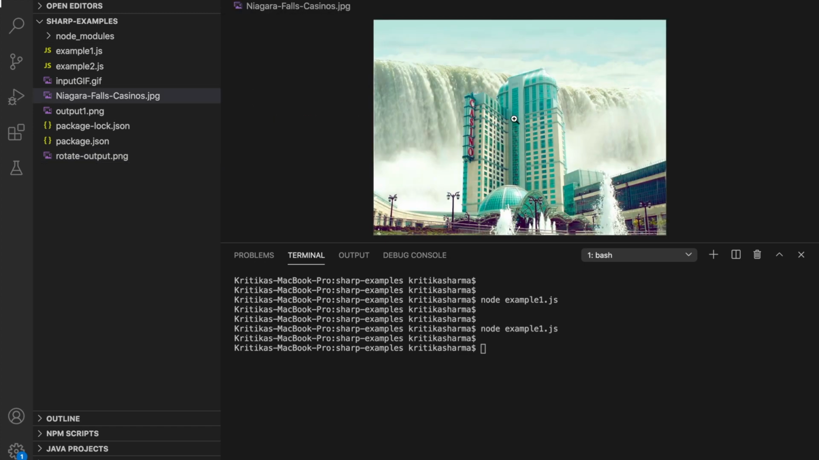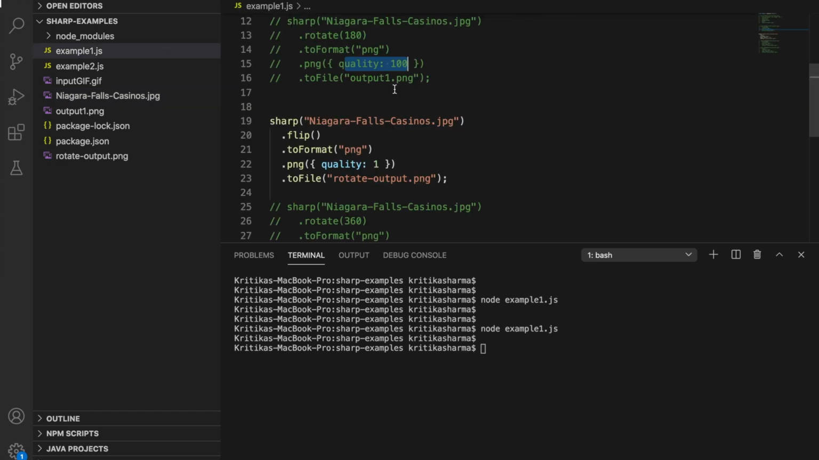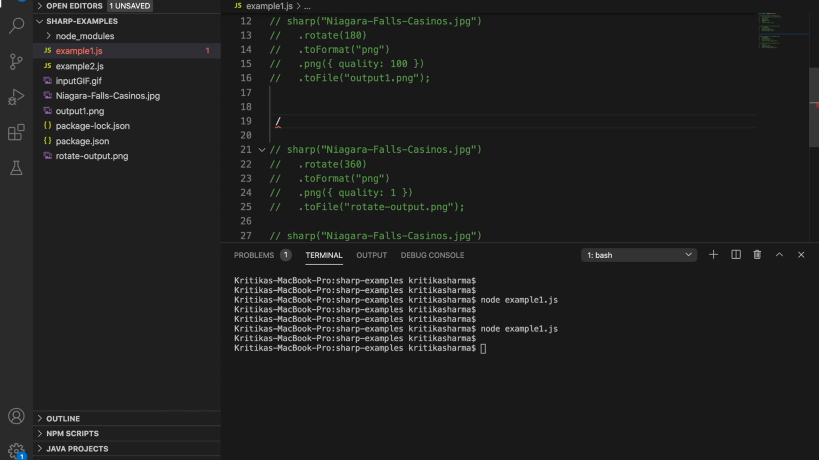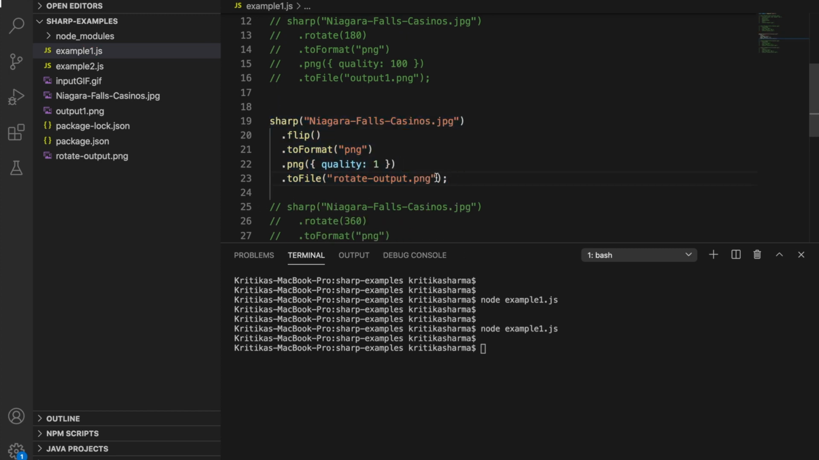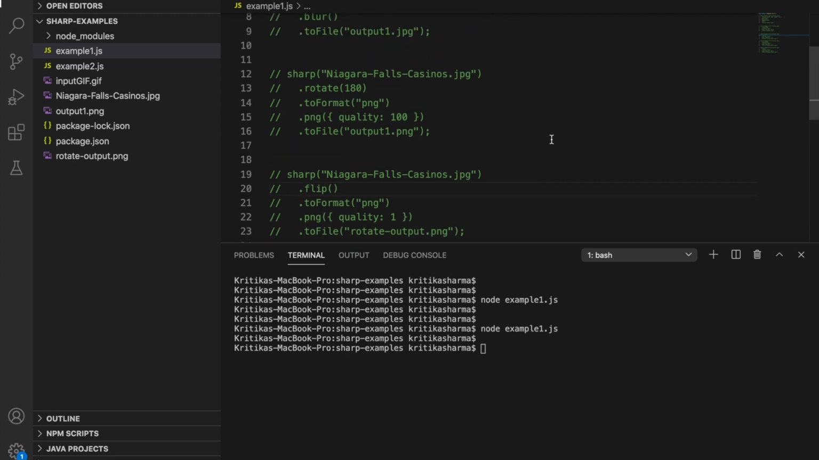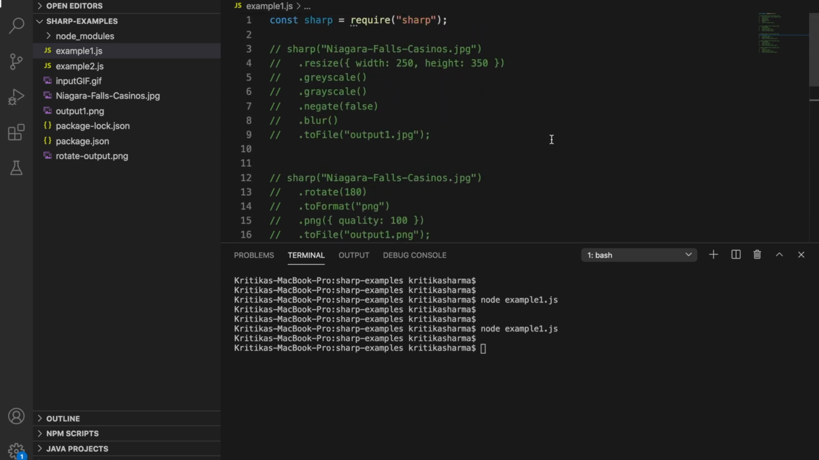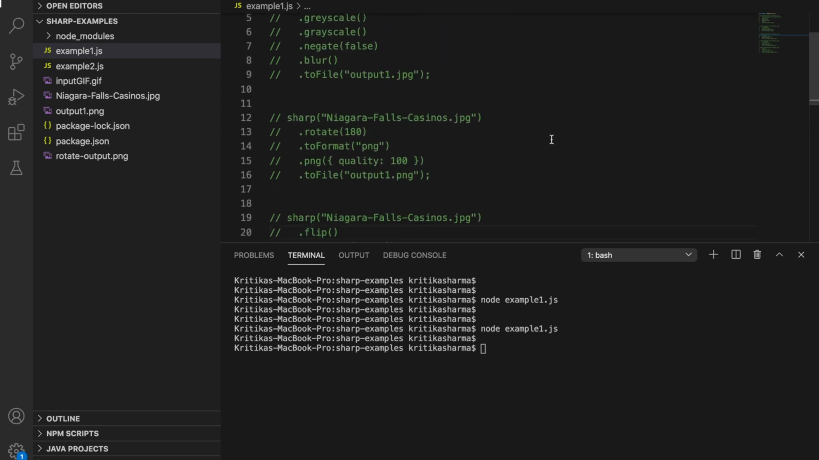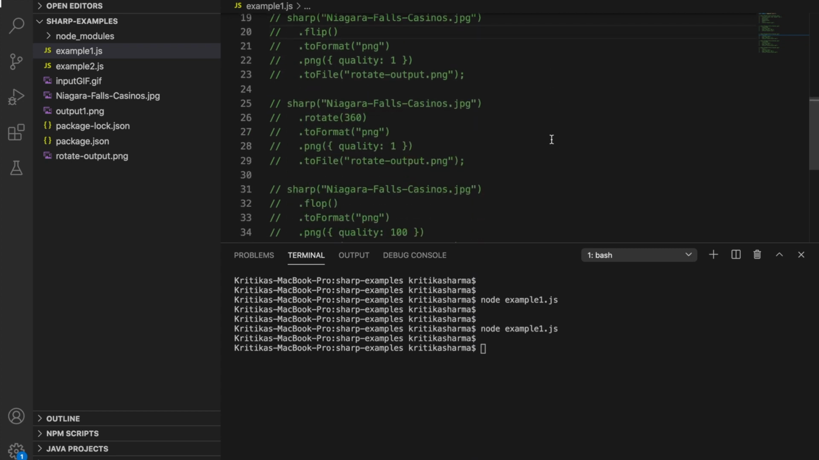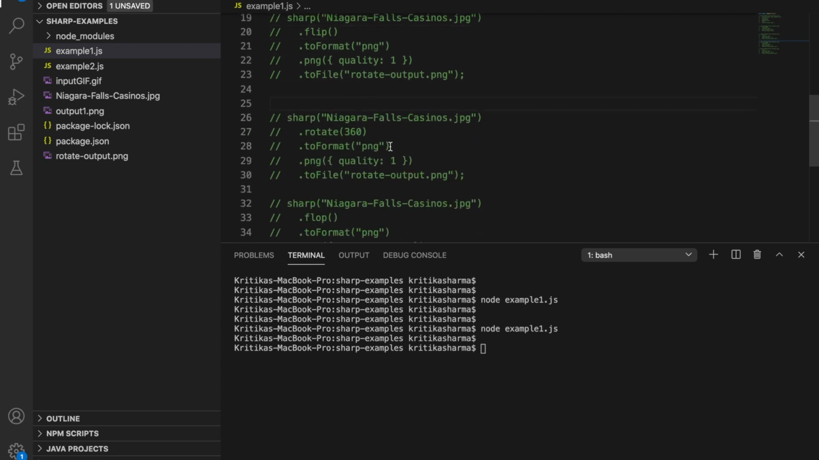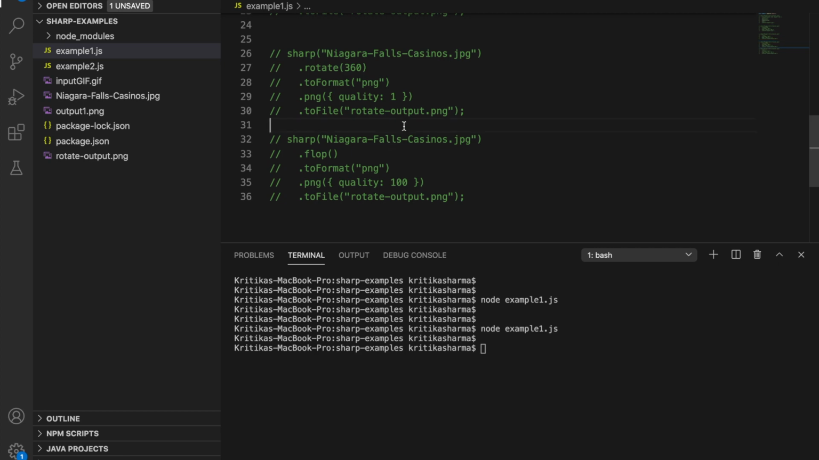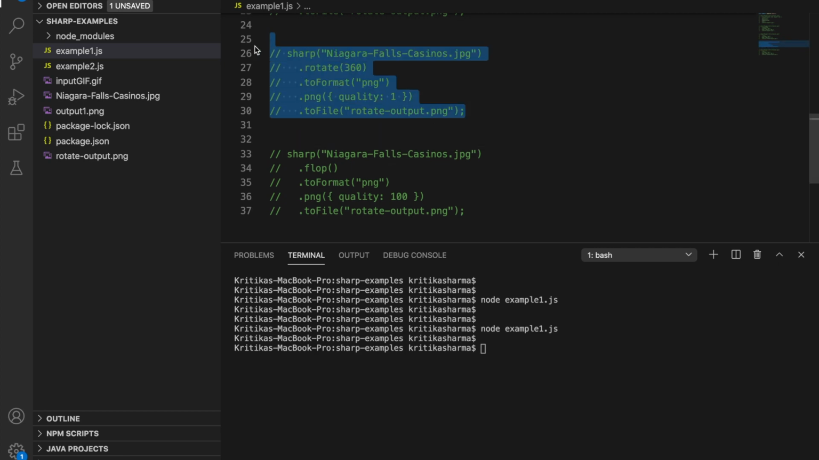And this is the original file for clarity again. Okay, perfect. So we've covered flipping. Okay, there we go. So we've covered flipping the image, rotating the image, grayscale, negative, blurring, and resizing, of course. So let's move on to the next set of examples, which is this one.